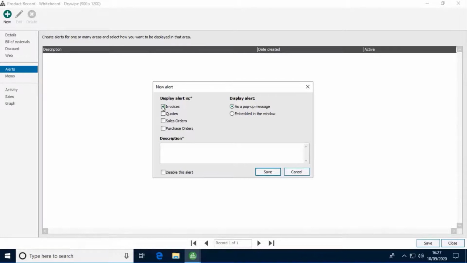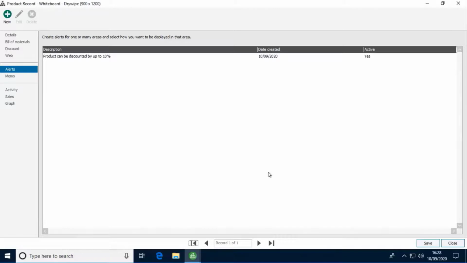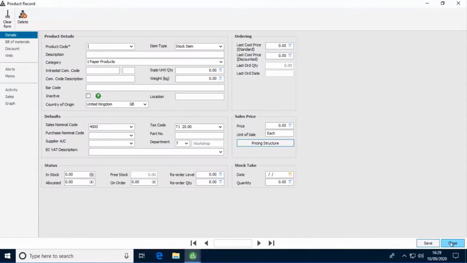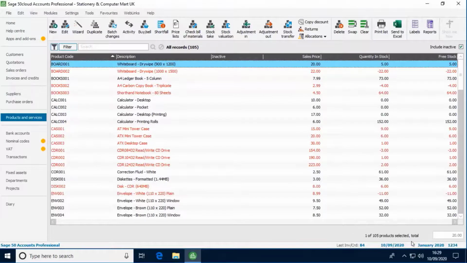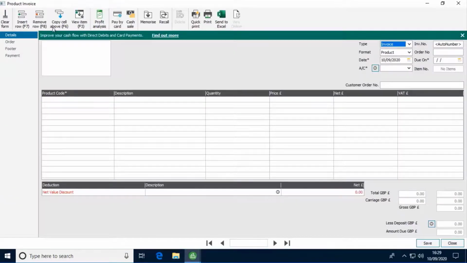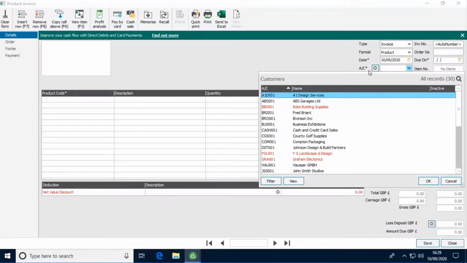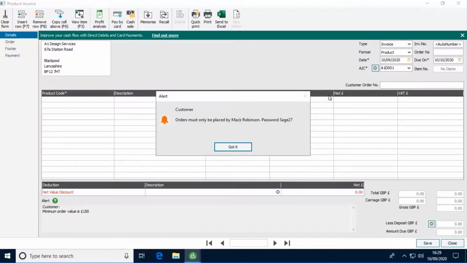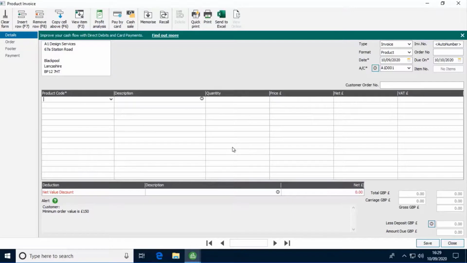We'll leave it set as a pop-up alert and then enter a description. So we'll just enter some basic discount information and save it. If we now save the record, and then we'll go back to Invoices and Credits to create a new invoice. Firstly, we'll choose the customer. We'll make sure we choose the same one as before. As we'd expect, we get the pop-up message, and we also have the embedded message in the bottom corner.